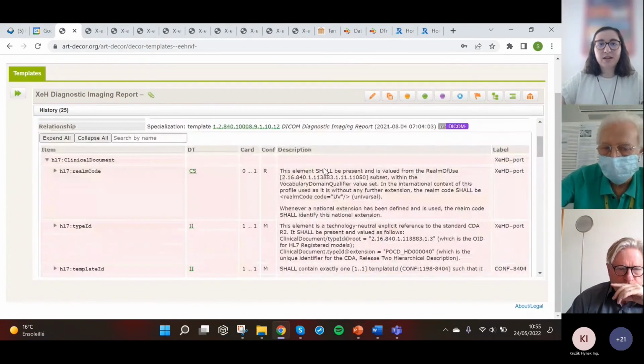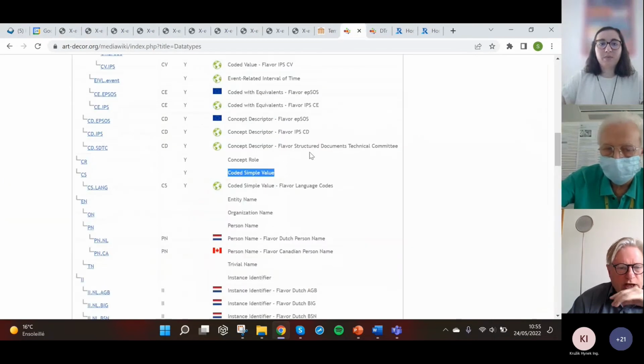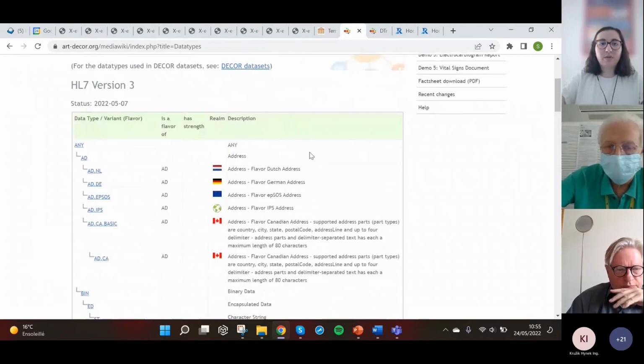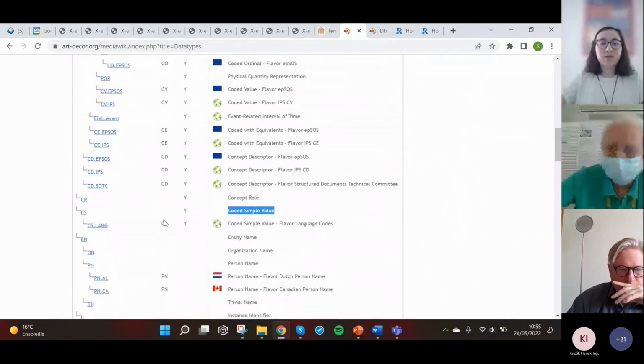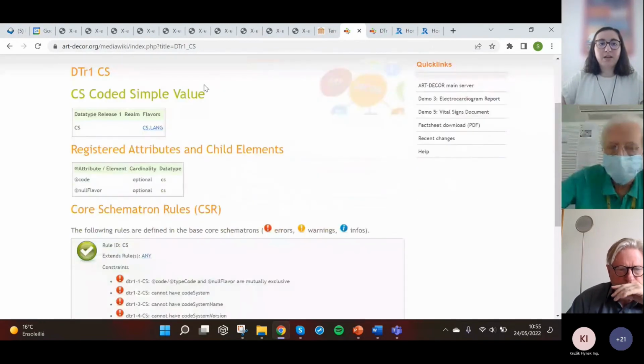Here DT is the data type. If you click on the data type, you have a list of values for your data type. Here it was CS, coded simple value, and if you click on that, you have a more detailed explanation with the attributes and the rules.